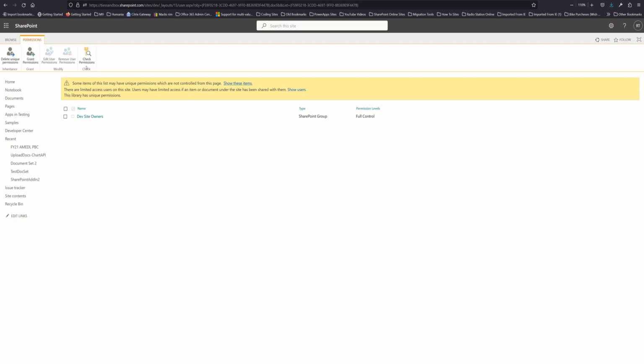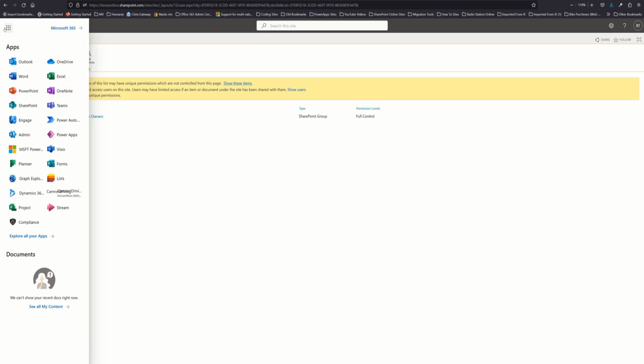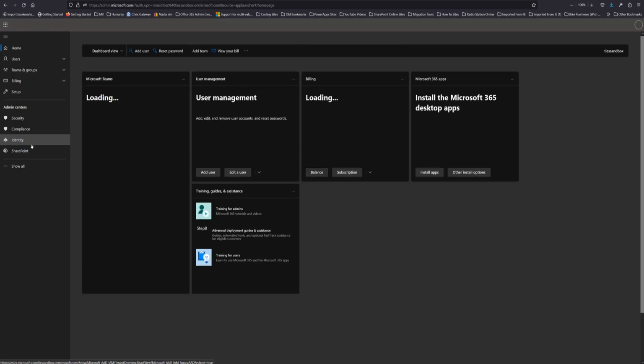Okay, so this part's done. So now what you're going to do is either have an admin do it, or you can do it if you have access to Azure Active Directory. So what I'm going to do is hit the app launcher and go into admin. This is going to take me into the admin centers I have authority over.